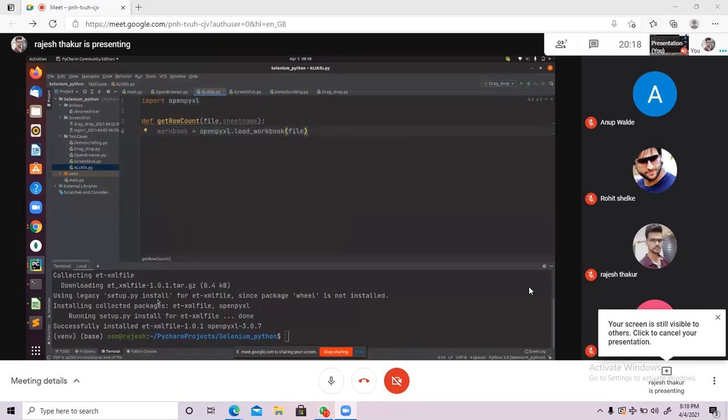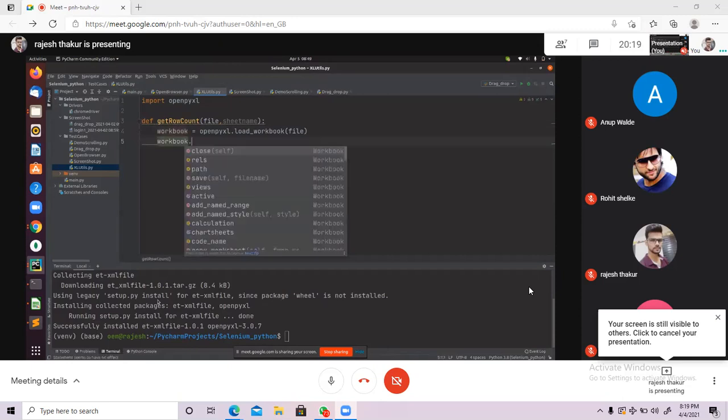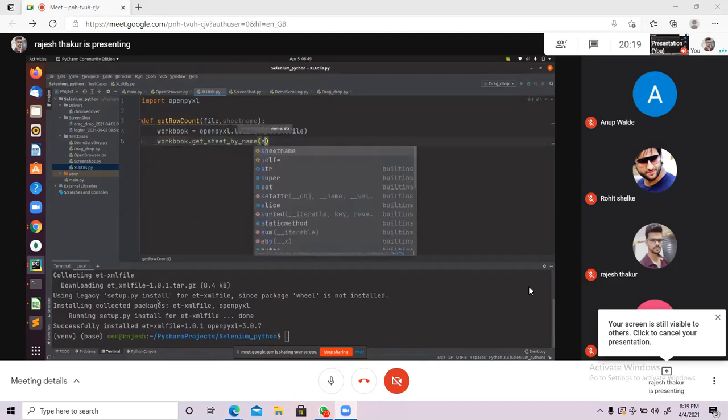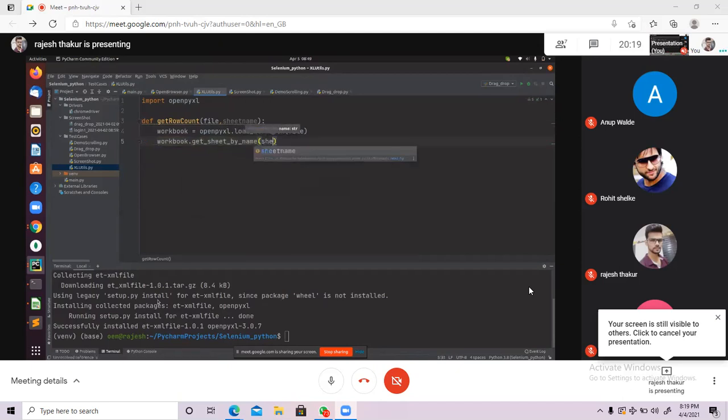Now we got our workbook, and in that workbook we have to get the sheet. So workbook dot get sheet by name, and here we pass the sheet name, and it will return the sheet, right? And we store it inside the sheet variable.